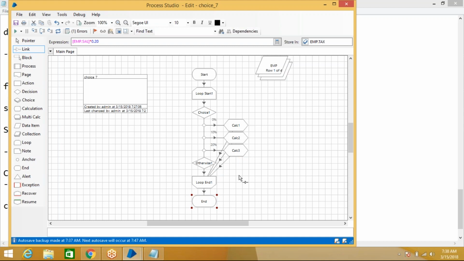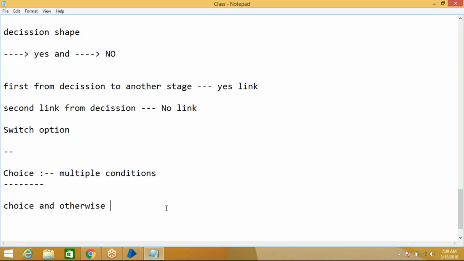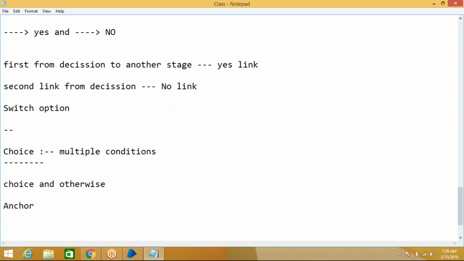Now the flow is proper. We don't have any errors. But if you observe here, the flow looks messy, right? We can't understand from where to where we are going and how it is coming to the loop end. To overcome this, we have two options. One is anchor shape, another one is node shape.